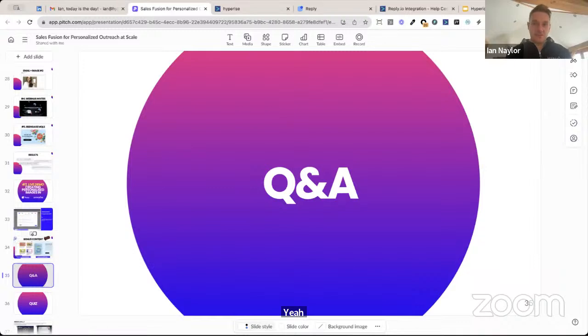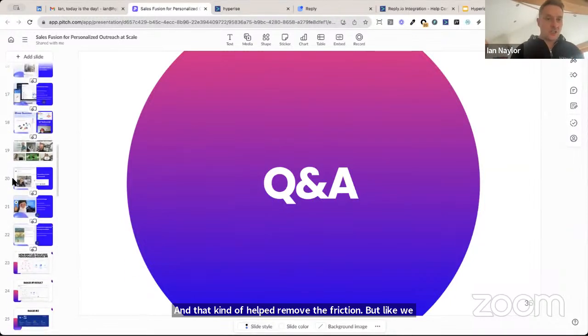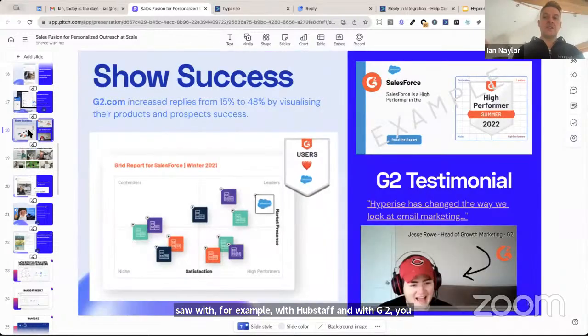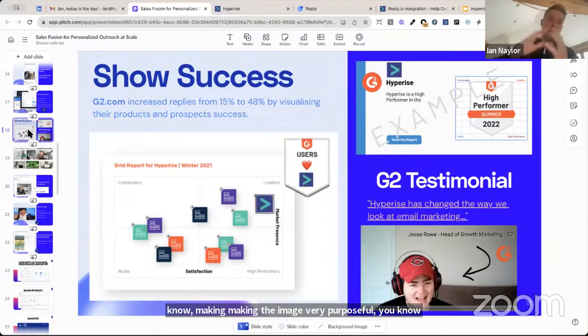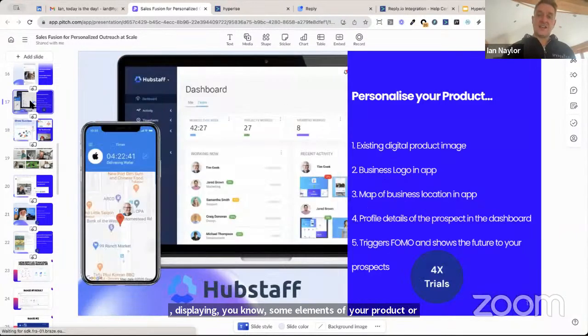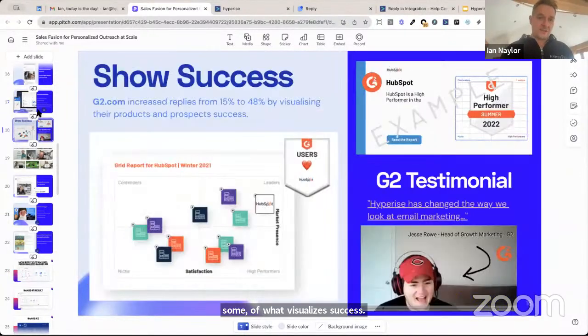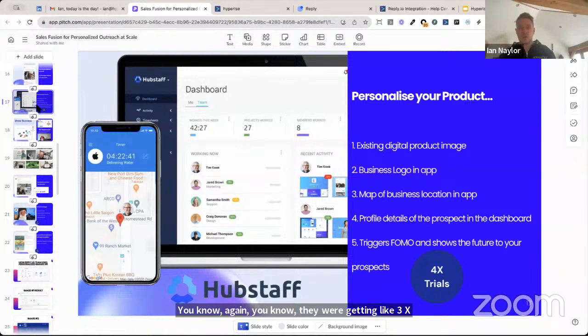Yes, Simon asked a question about the examples we've shown here in terms of coffee. That was something that we tried internally, and that worked in terms of reducing the ask, and that helped remove the friction. But like we saw with Hubstaff and with G2, making the image very purposeful, displaying some elements of your product or something that visualizes success, they were getting 3x and 4x their typical responses by utilizing this. And so again, it's about using an image that reinforces what your call to action is.